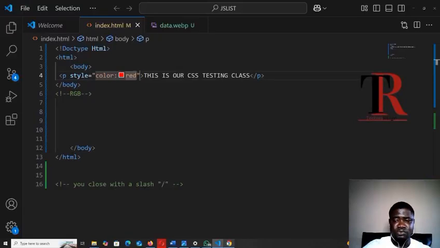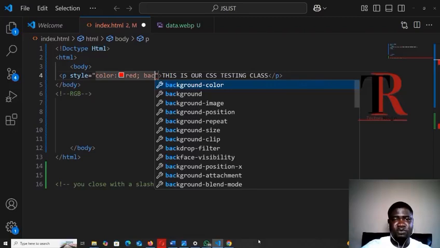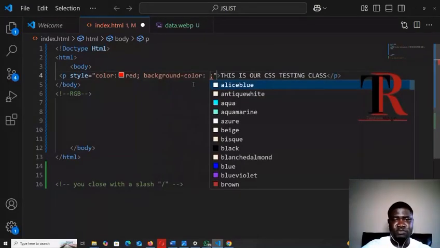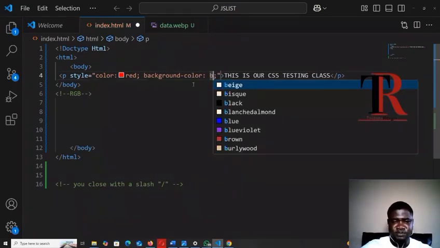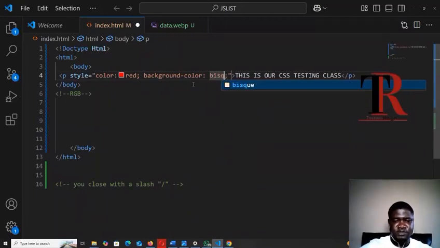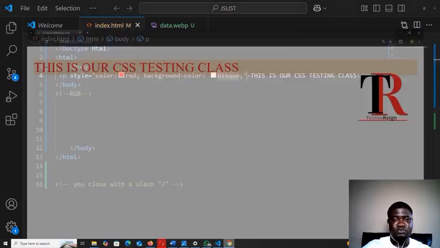We want to add a background color to it. We're adding a background color. Then we want to make the background color, let's say, I'm trying to look for a color that we can actually see. Okay, let's use bisque. Let's use this and just save it. So let's come to our web page.